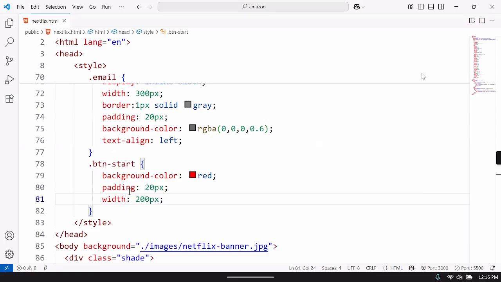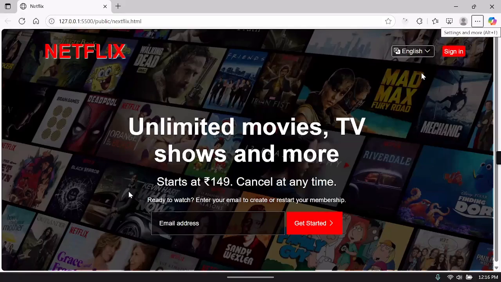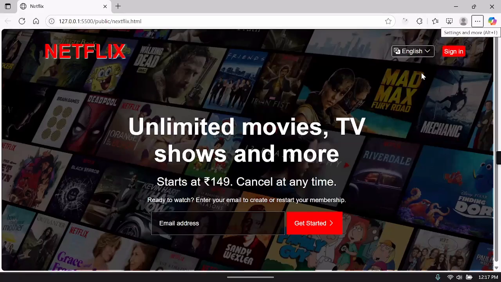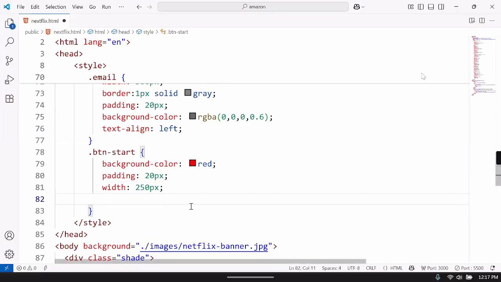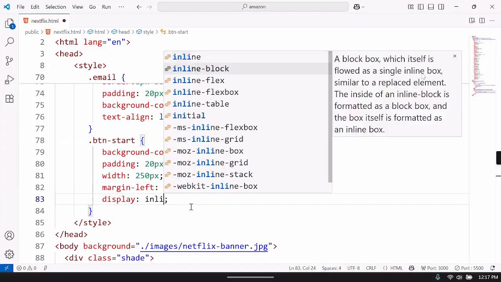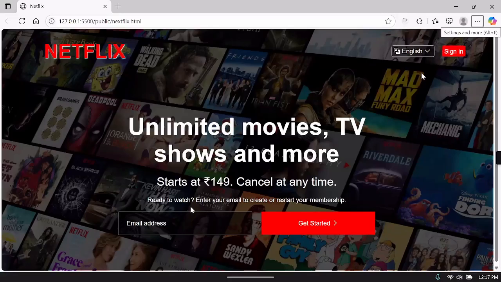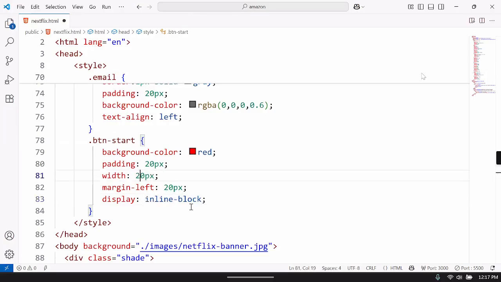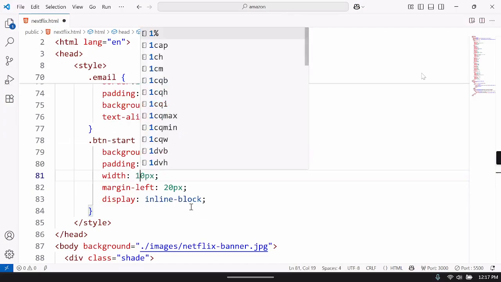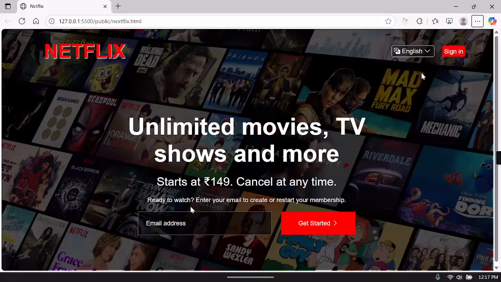You can adjust the width more, some 250 pixel. It will be like more, a little bit more will come. One more we will do. What else? Margin left 20 pixel. That means it will be left. And display as what? Inline block means size will be adjusted now. I don't want 250 pixel. 200 is okay. Fine. I think 150 also better. Then it will be like this.